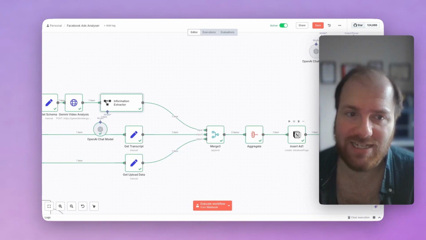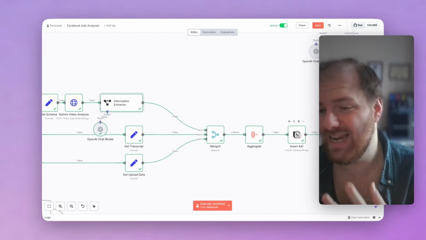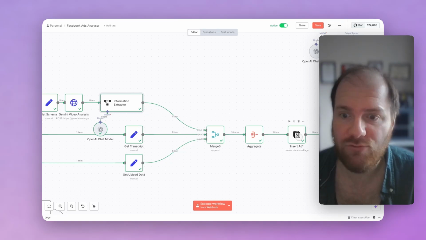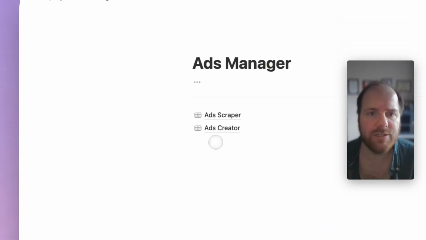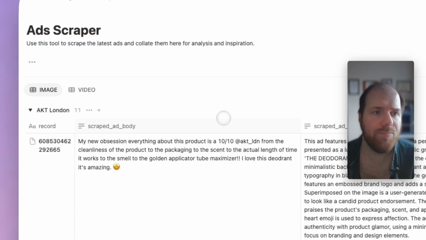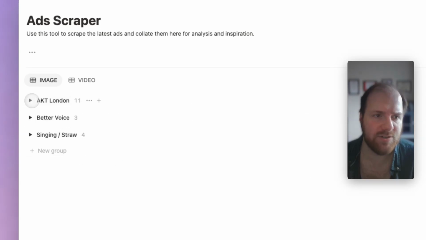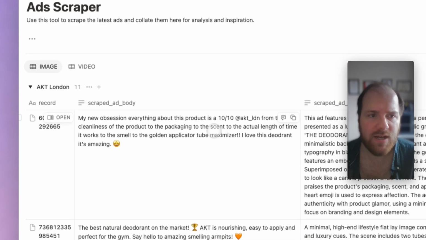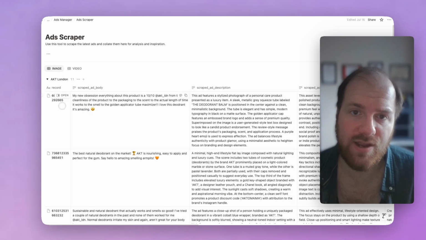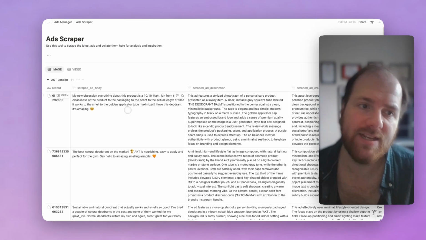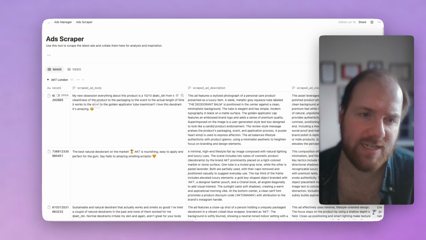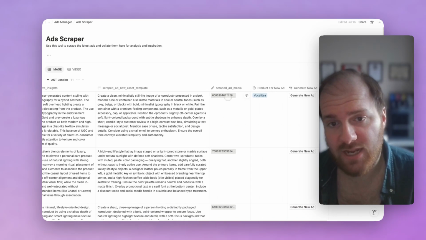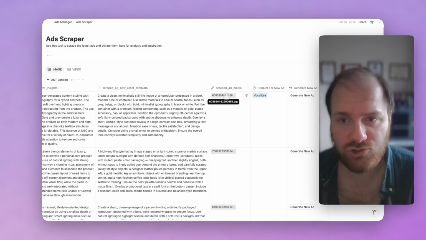My Notion database is configured to take all of this information and display it in a database format, which is really nice because it means everything is there ready for me to interact with. So this is my Notion, and I have my ad scraper. You can see I've organized this into different categories for different competitors, and I have image and video ones. Basically the workflow is just dumping the ads into here. So we've got the ad ID, the body, the description, the creative insights, new asset template, script, and ad media, which is a link to the asset in my Google Drive folder.